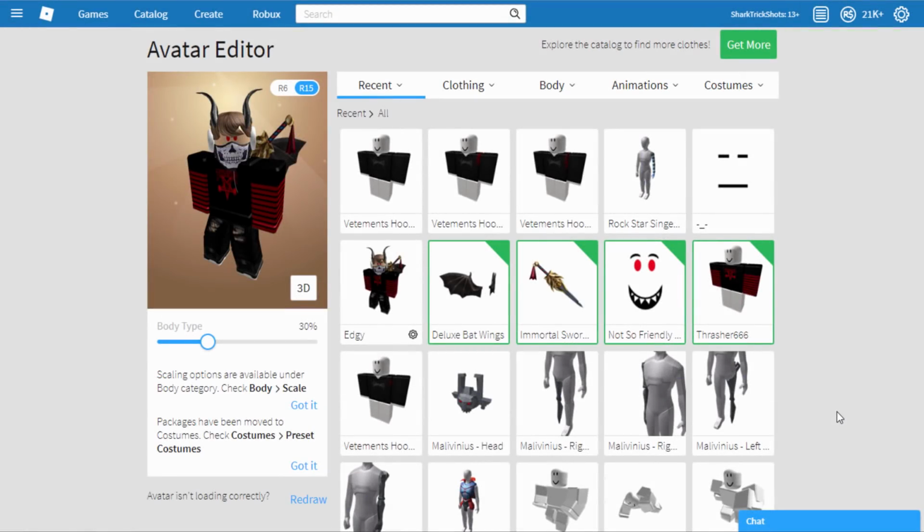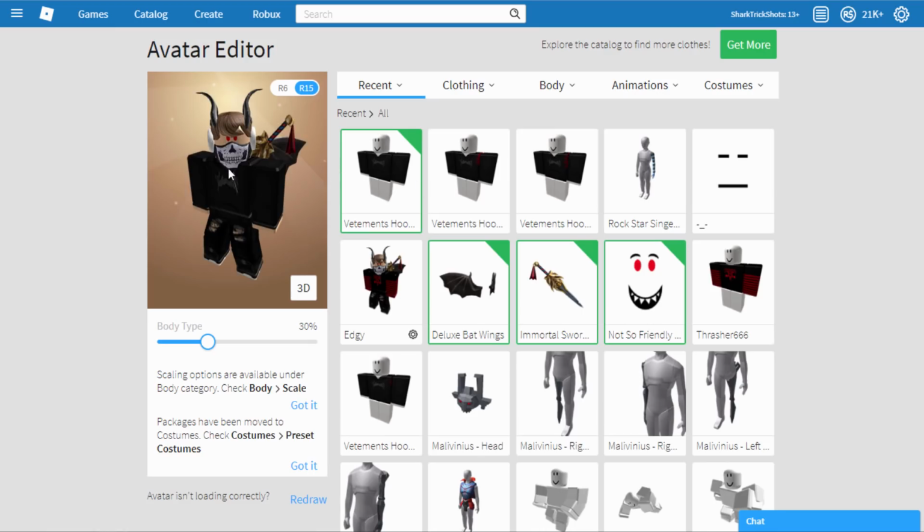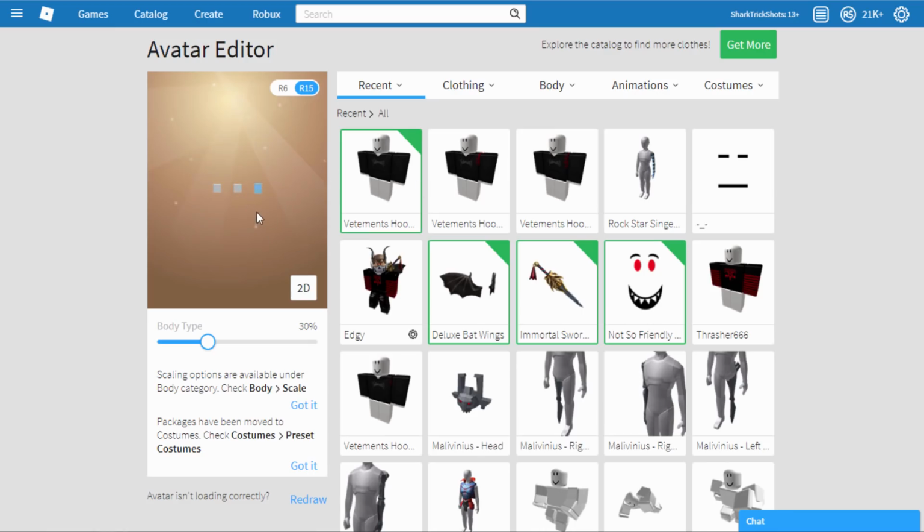Okay, we are back and they are both done. So here is the original version. I will be putting this up for 5 Robux. So if you're interested, you can go ahead and get it. It will be on my shop. It's just the basic Vitamins hoodie.